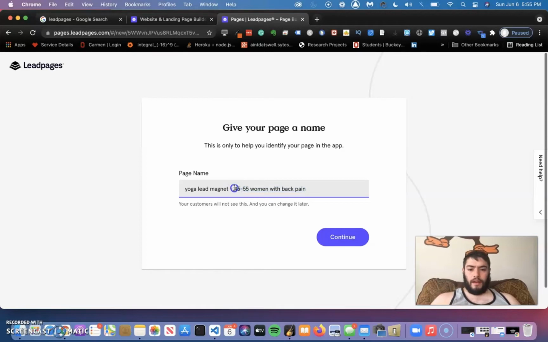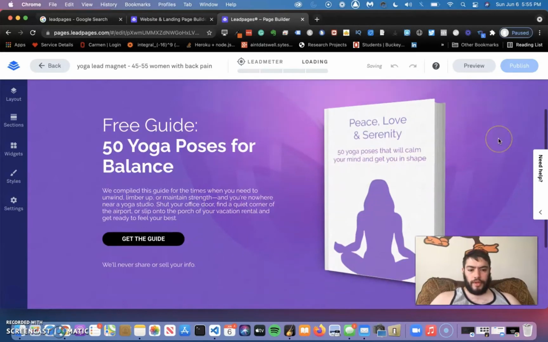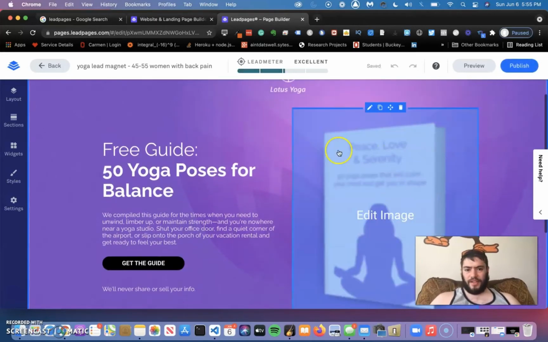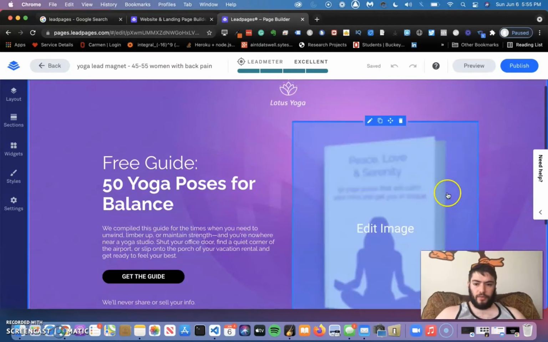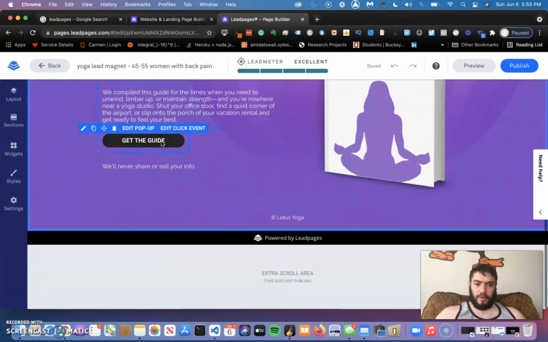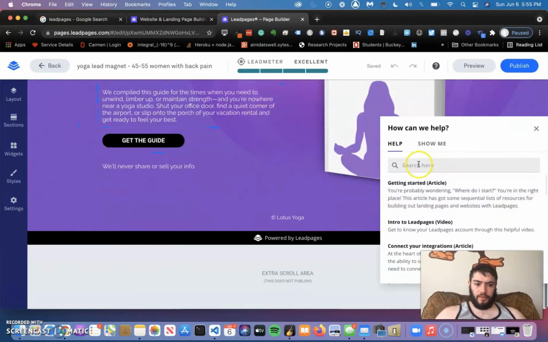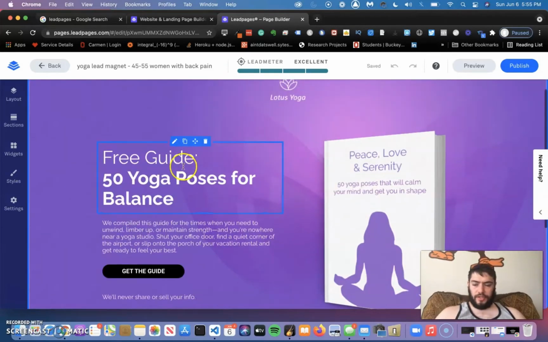So let's just say this one's 45 to 55 women with back pain. And the goal is to give them a lead magnet showing them how to solve that back pain with yoga. So I'm not going to change the graphic, but this is the editor that we enter into with LeadPages. As you can see on the page, there's a little help button here if you want to get more help on how to do things, which is pretty cool. And then you can scroll in here to see what changes there are.